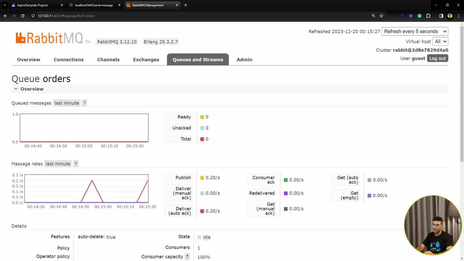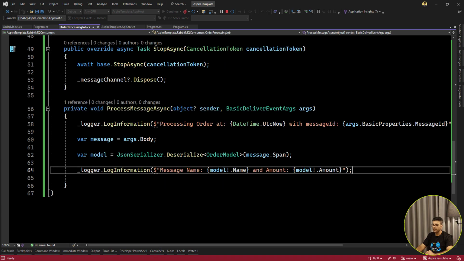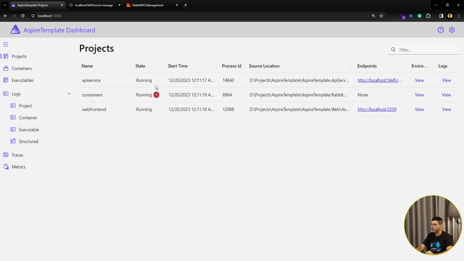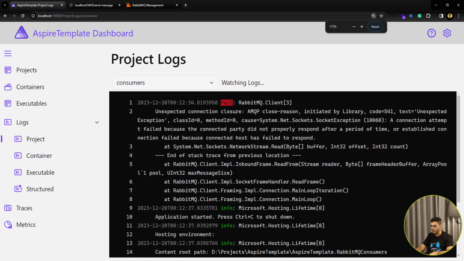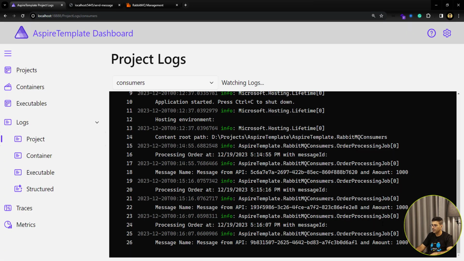That's it. But if I want to check the consumer's log, because we are logging the message, the order name, and also the amount, we can see the logs for the consumer. And here is the message from API. This is good, and amount is 1000. For example, if I send another message, I would see another log here.